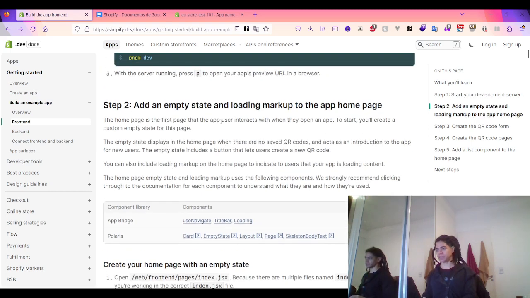The home page is the first page the app user interacts with when they open an app. So to start, you will create a custom empty state for this page. In this case, I'm going to record this as well as keep track here because I'm focusing on the client, by the way. What the client is paying me for is not only the learning experience, but also to solve their problems, to fix some small issues, and then provide features that customers need.